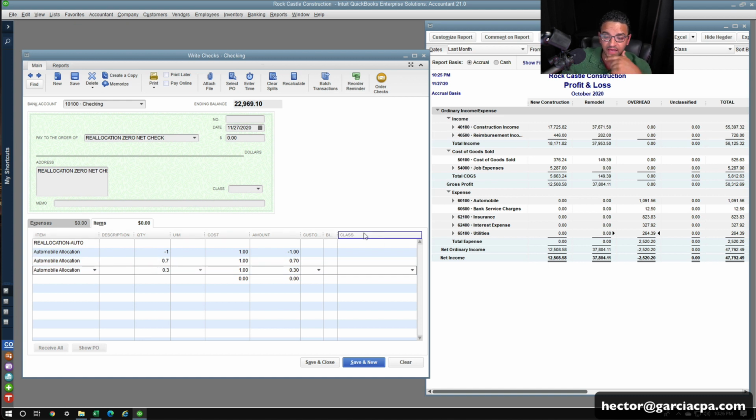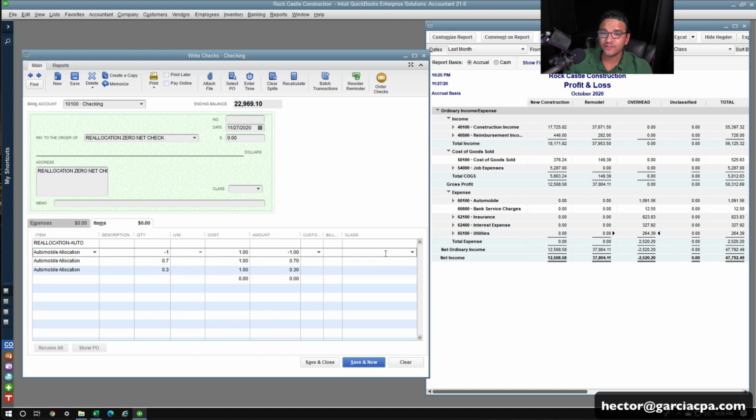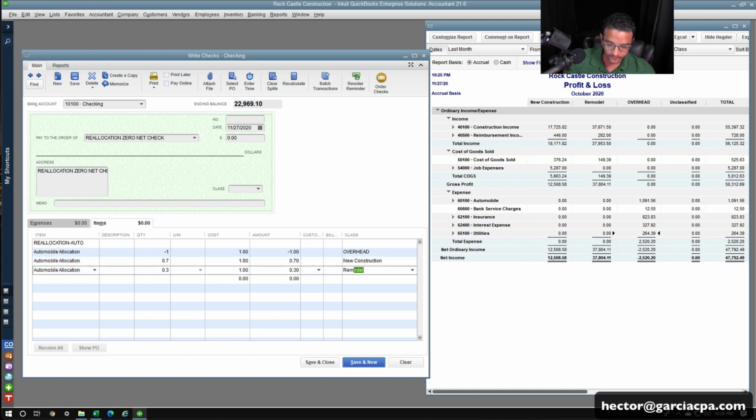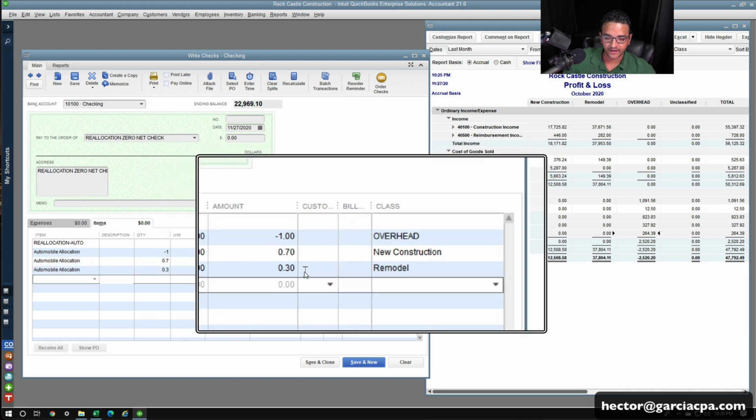Now, in addition to that, as I mentioned earlier, because let's say this is a common thing that we do once a month, we're going to enter the classes here in the way that we want to reallocate it. So if we want to remove the expense away from overhead, we're going to make that the first class. So we'll do overhead. And then let's do the other 2. So it'll be new construction for the 70%. And then remodel for the 30%. So we got it right there, right?